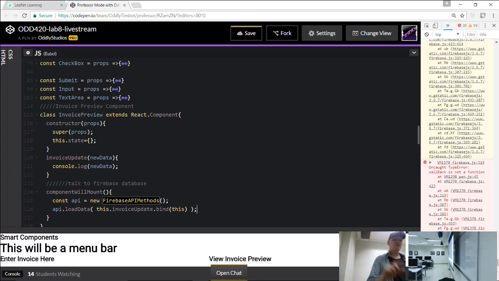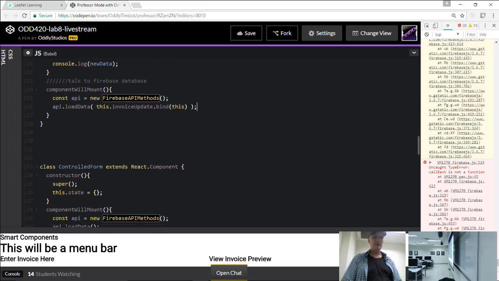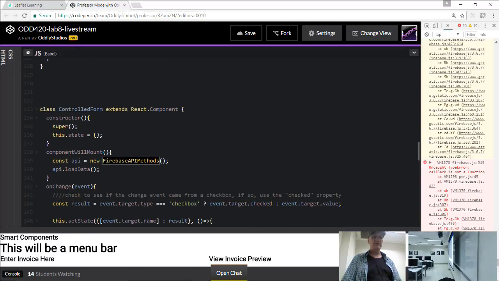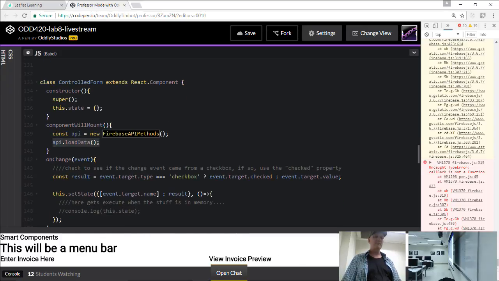I'm going to return to this component in 1 second, but I see in my console that I've got this little error showing up here. And it's because now that the load data expects to get a callback function, anytime I use it, I have to give it a callback. There's somewhere else in my application where I'm calling load data, like right here, and not giving it a callback. That's in my controlled form. So for now, I'll just comment this out.